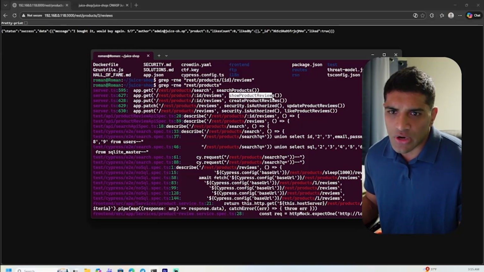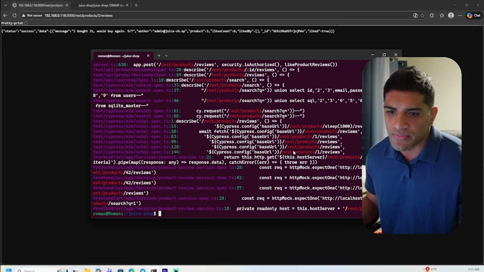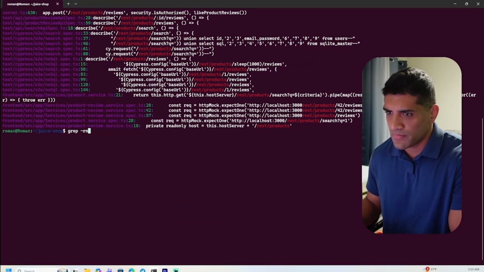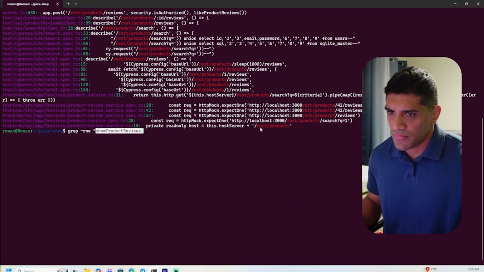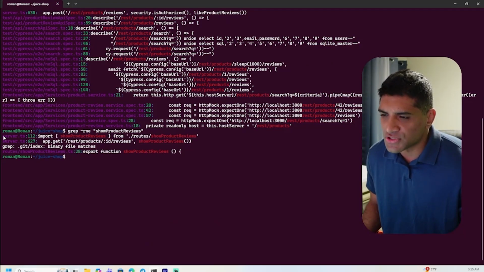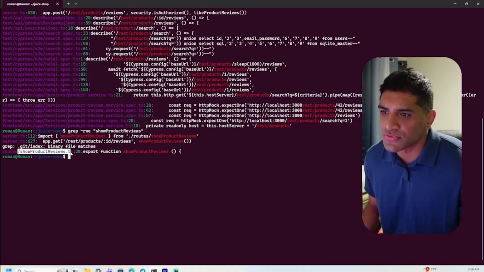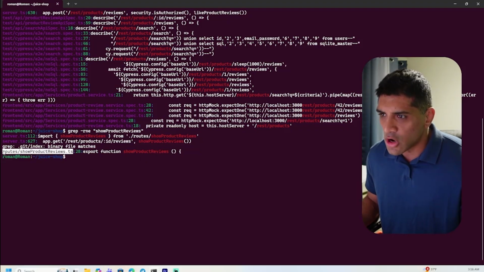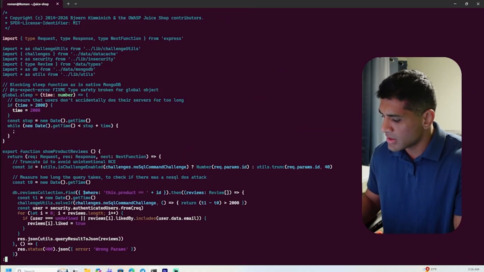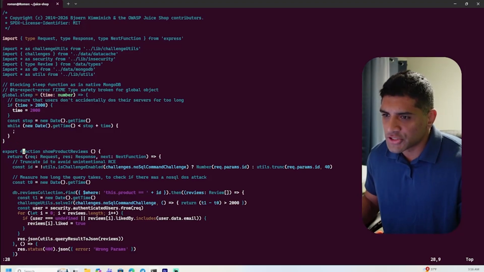So now let's run a grep search for the show product reviews function. And I'll maximize this so you can see. And that narrows our search results to the server.ts file and routes/showproductreviews.ts, where we can see that the server.ts file imports show product reviews from that file. So we'll open up routes/showproductreviews.ts in our text editor, and we'll head to line 28 where the function is defined.